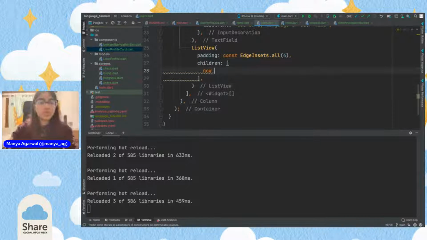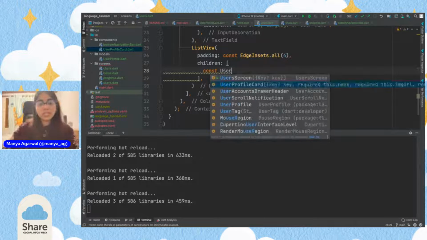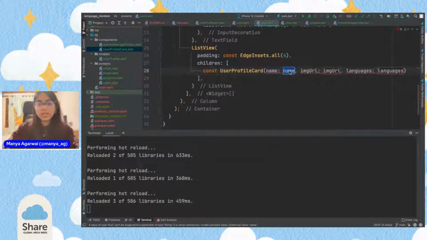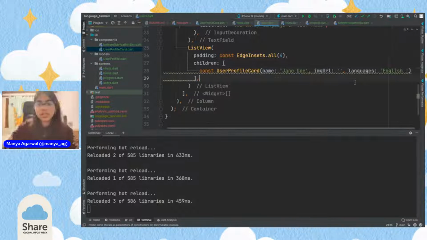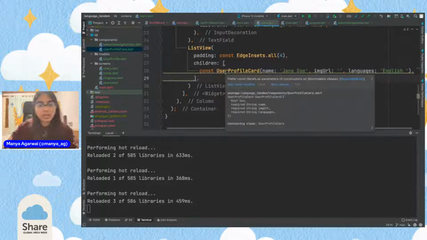Yes, so here we put a user profile card, and like I said, all the stuff here, let's give it a fake name and an image URL that we can find from somewhere on the internet. And then let's give it the languages. Let's say the user only knows English. Okay.